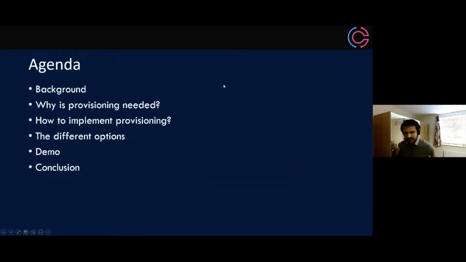Right. So the agenda for today's session is, we'll be starting with some background on what provisioning is. Then we'll see why provisioning is needed, and then we'll go on to how to implement provisioning. Then we'll see the different options, and then there'll be a demo, and then finally we will conclude.